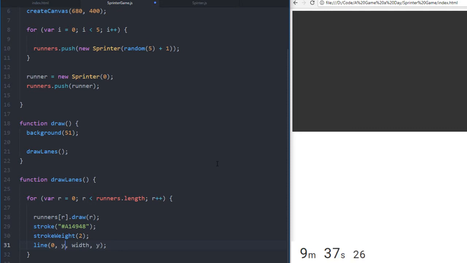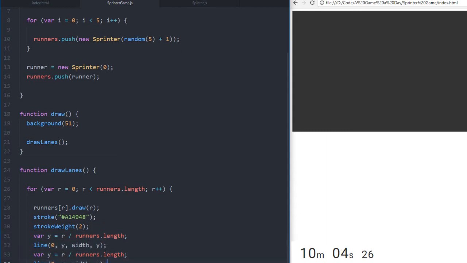It's the same y, so we do need to say var y equals, it would be runners, I think it would be r over runners dot length. No, it wouldn't because okay, if r is 0, that equals 0, that's fine. We need 2 lines. That's what I was confused about. So let's just do this. y1, y2, y1, y1, y2, y2. There we go.